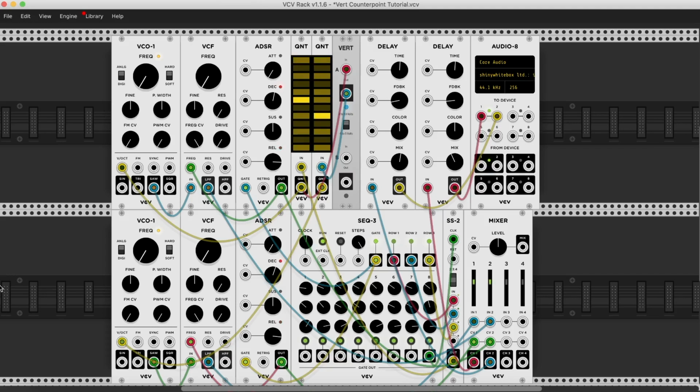So for this tutorial we're going to look at the Vert module again. This time we're specifically exploring how Vert can be used to create contrapuntal motion in your patches. Now, obviously you're not going to be able to perform things like species counterpoint by just using a few modules. With that said, this primitive form of counterpoint can be a useful tool when composing music in VCV Rack. So let's talk through the patch.